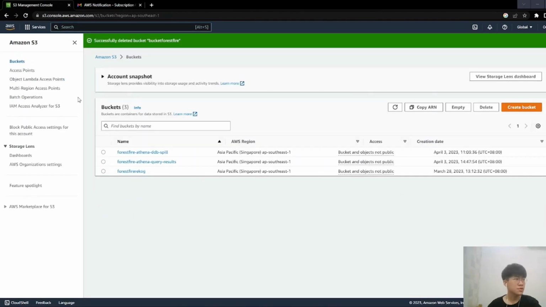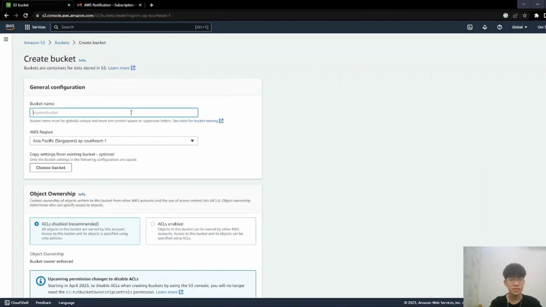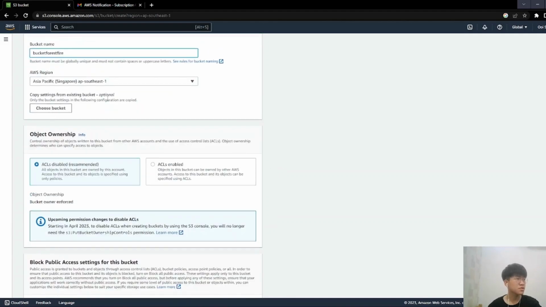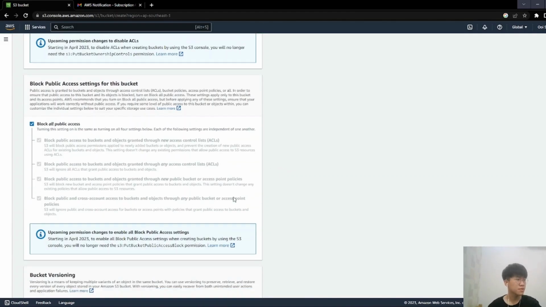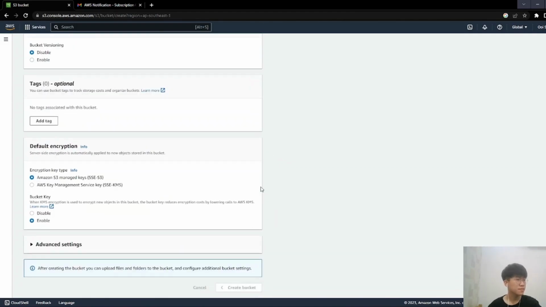Then we'll go to Amazon S3, and then in the buckets, we'll create a bucket. So we'll give it the name bucket forest fire. Then make sure the AWS region is the same, and then we'll create a bucket.